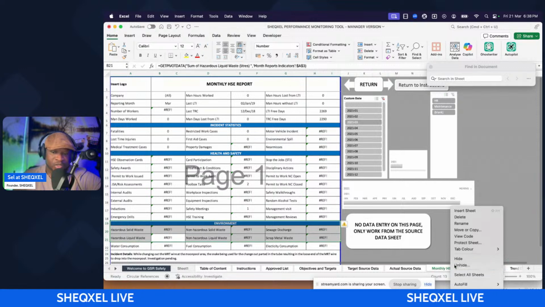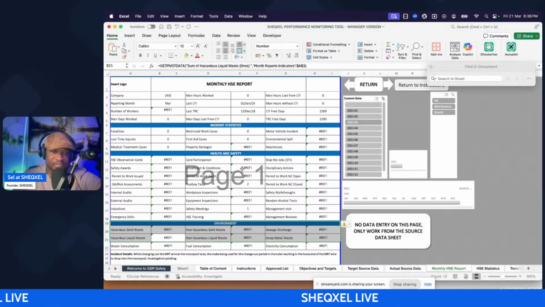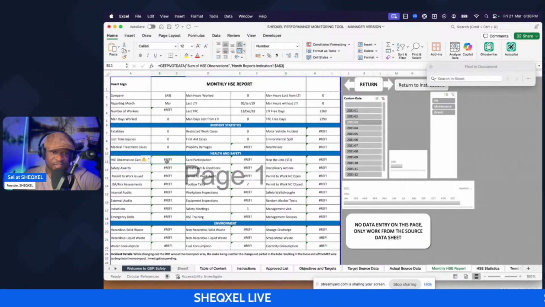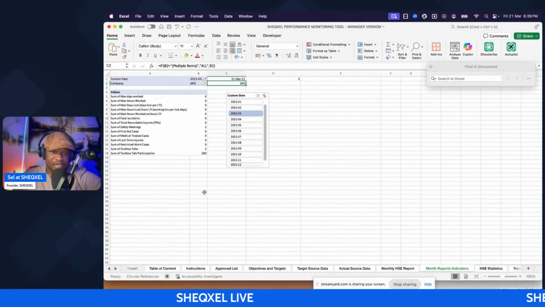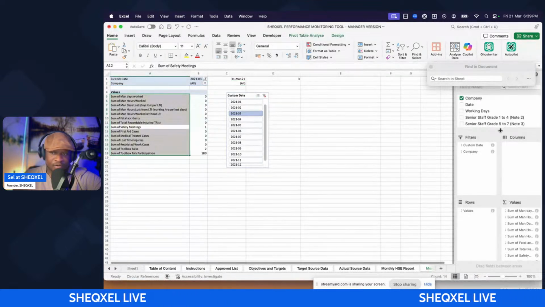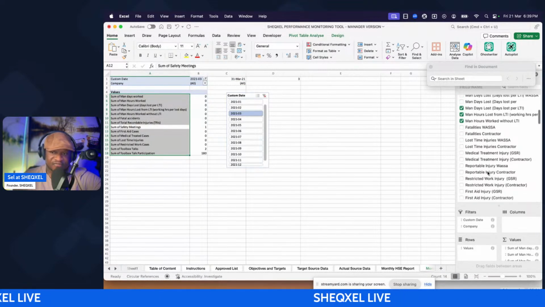That's interesting. So we're going to unhide the relevant reference cells, right? The reference cell is coming from indicators for month report indicators. So we look in the formula bar and see that there's sum of HSE observations coming from month report indicators, and that's the cell that is referenced. So what we need to do is unhide month report indicators, and then we have work to do. We need to bring back all those entries again, all the key performance indicators.